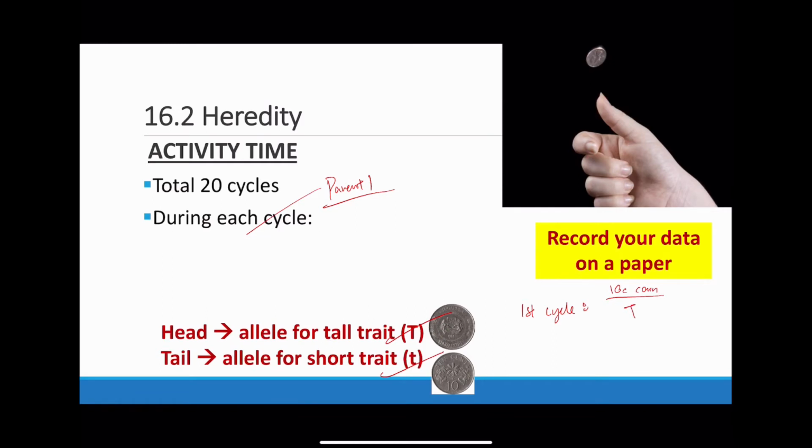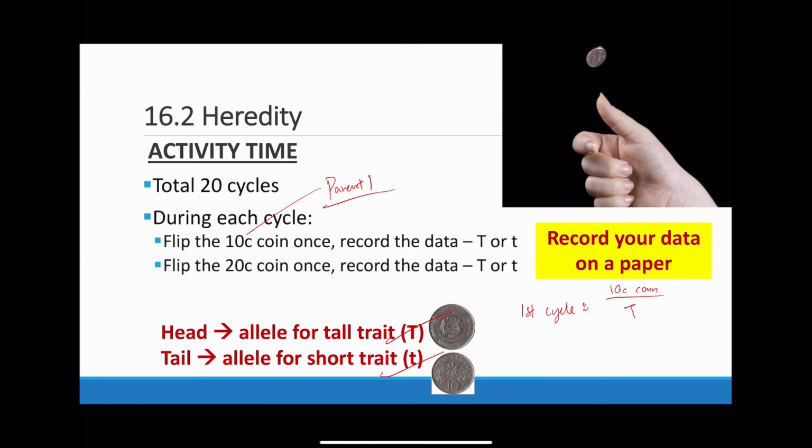Next, flip the 20-cent coin once and record the data. So for the 20-cent coin, let's say you flip it and you get a head again, and that's a big T. Okay, so far?